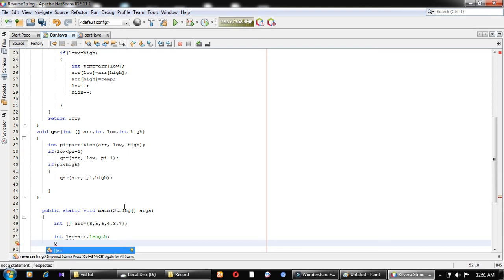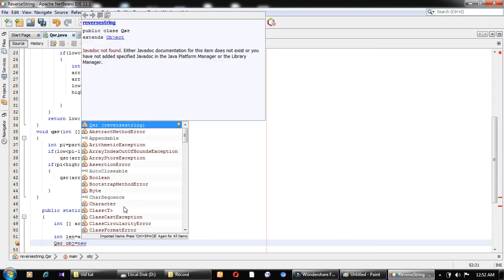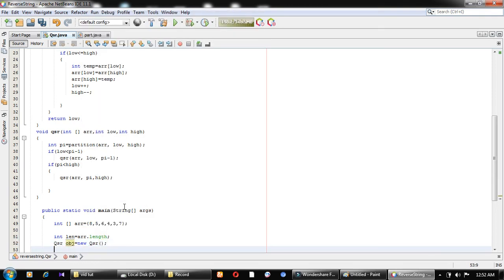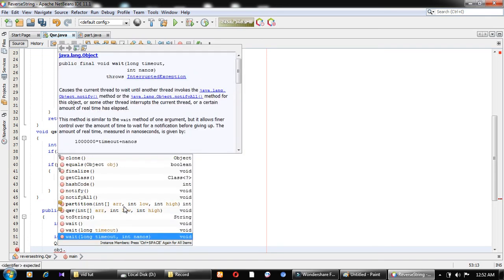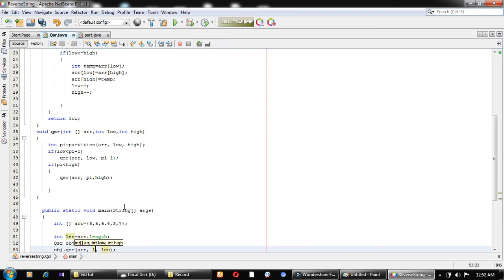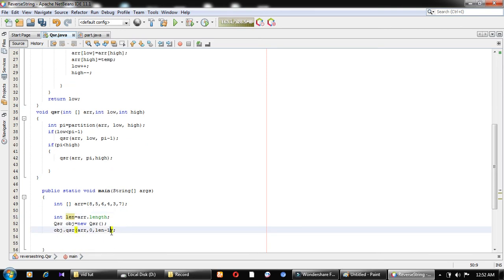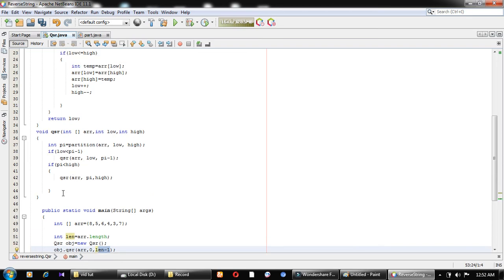And here I will write the class name to make the object of this class equals to new QuickSortRecursion, and this object will first call our quicksort, and initially the lower index value is 0 and the higher index will be length minus 1, because the length of this array is 1 2 3 4 5 6, and as we know that the array starts from 0, so there will be no such element in the array. That's why I write here length minus 1.